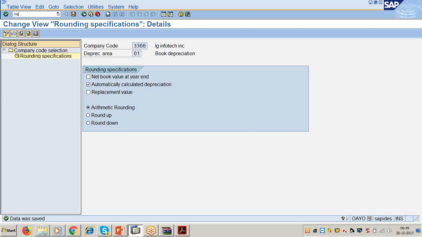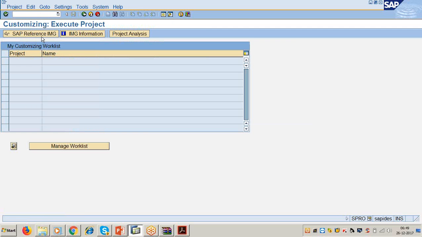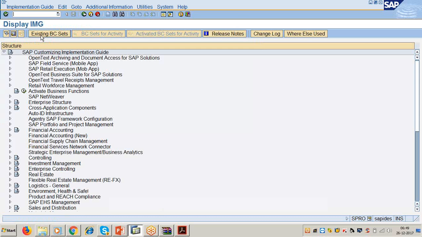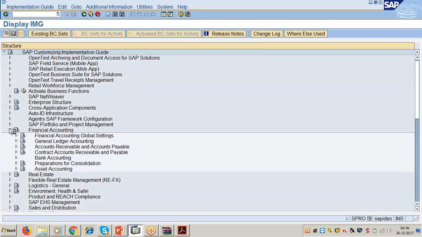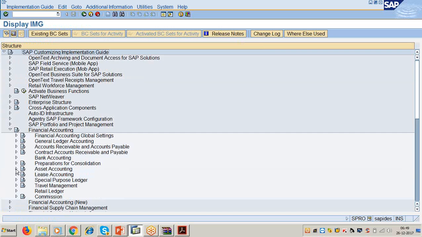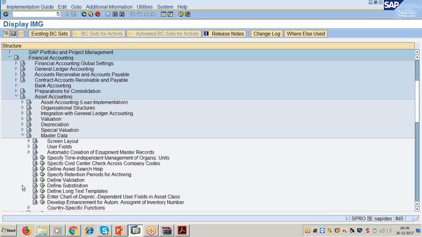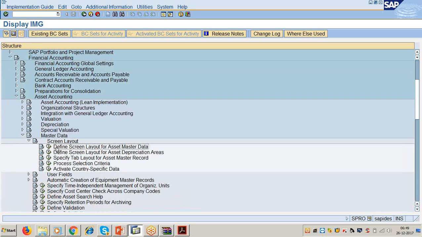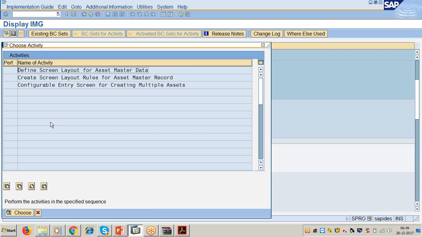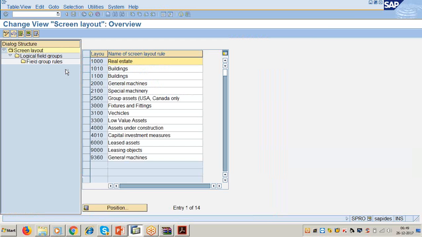SPRO, financial accounting, asset accounting, master data, screen layout, define screen layout for asset master data. Double click on define screen layout for asset master data.